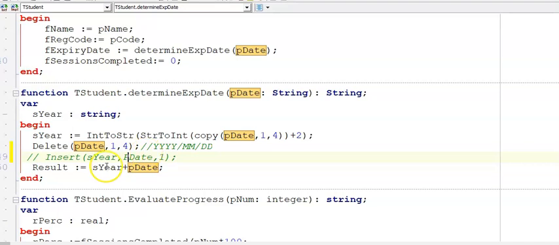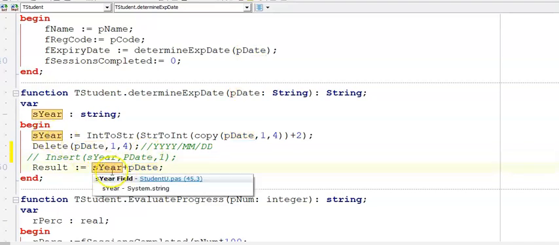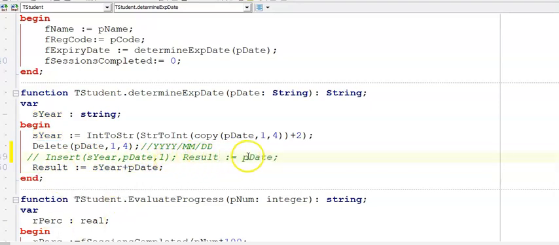So instead of doing that, I've just used S year that I calculated 2 years from the existing date, and I added pdate, which now contains the slash and the 2 values for the month, the slash and the day at the beginning of this date. And that is what my function will return in its result. I just added here for you what you would have to do should you prefer to use insert to ensure that your function returns something in the result.